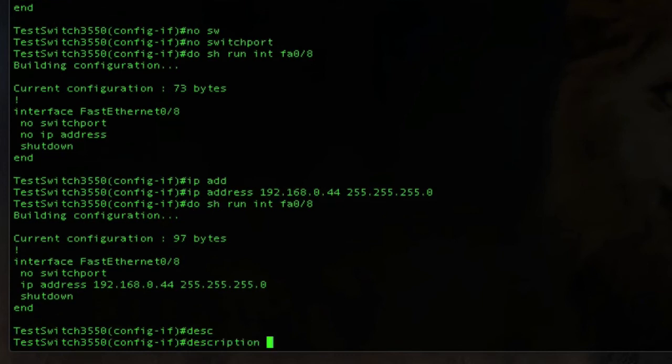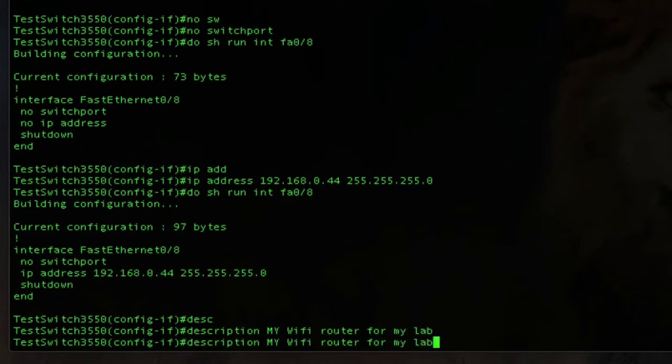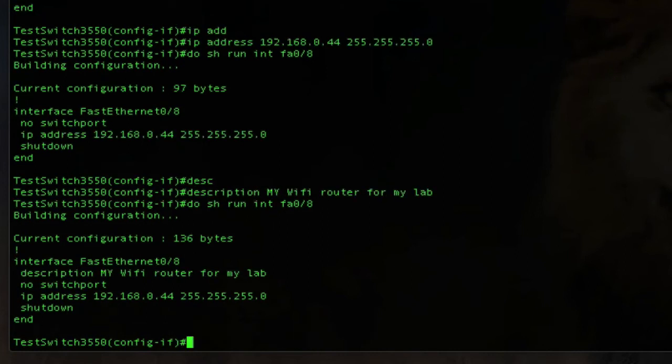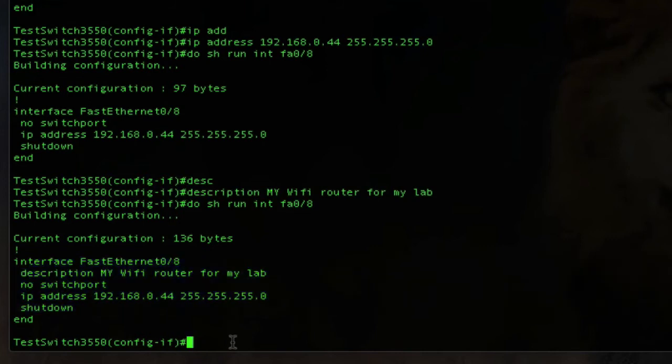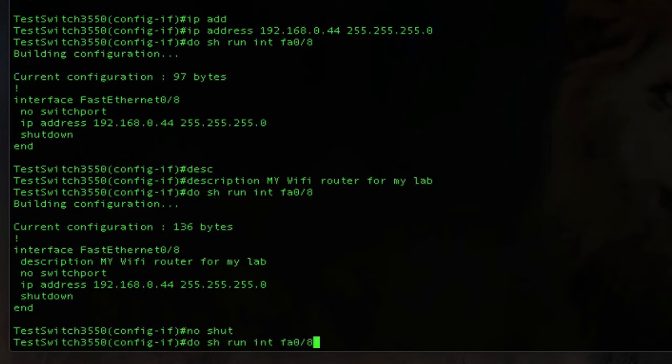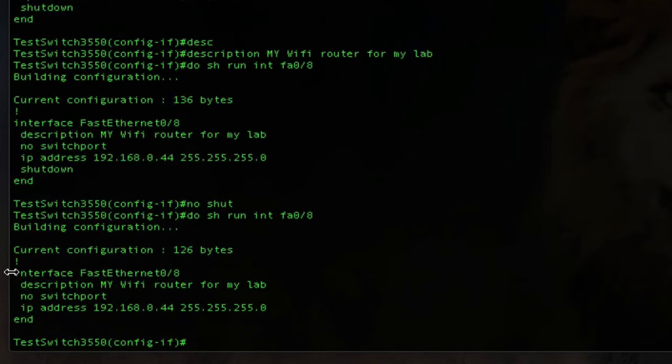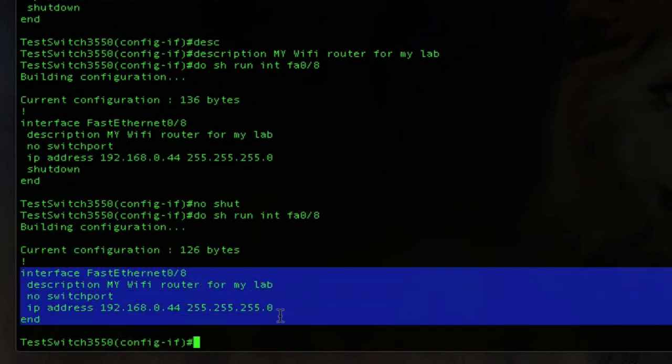Let's go ahead and add a description. You can do that just by typing in description, and then whatever you want that port to say. So I'm going to say my Wi-Fi router for my lab. I'm going to hit up just so I can get back to my do show run interface fa0/8. And now you can see we have description, no switchport, IP address. Now you do see we have shutdown in there. We need to remove that with no shut, and hit up again to get back to my do show run interface fa0/8. Now, okay, everything looks good.